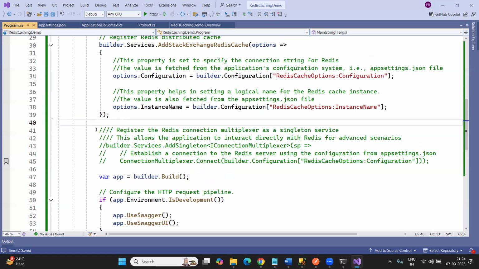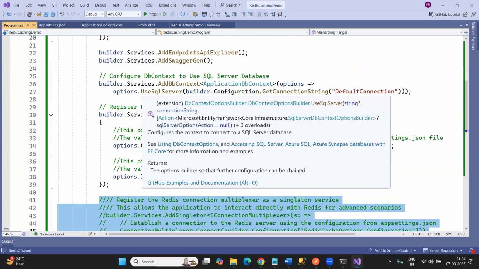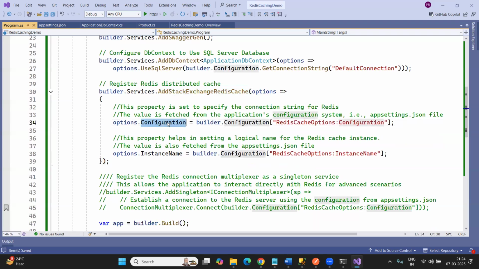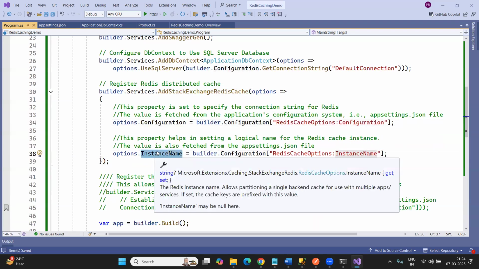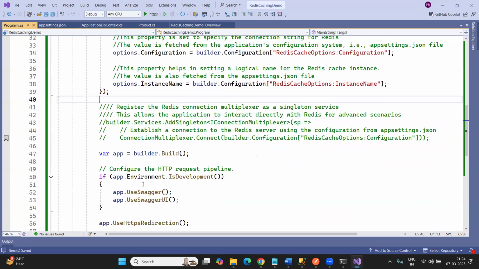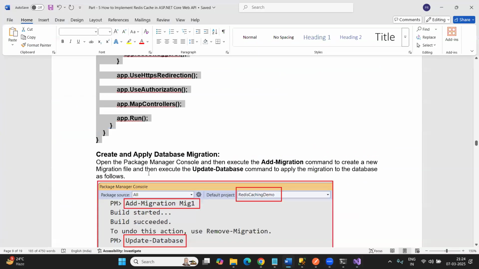What is the use of this? When I use it, at that time I will explain. But for now, this is more than sufficient. You just need to configure this AddStackExchangeRedisCache service, and to this service, you need to specify the configuration value and the instance name. Clear? So this IConnectionMultiplexer, when to use it, I will explain at that time.